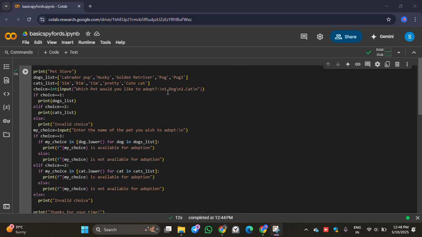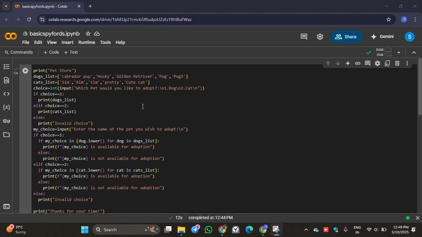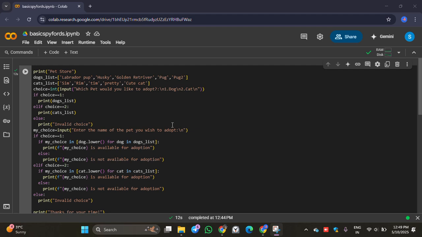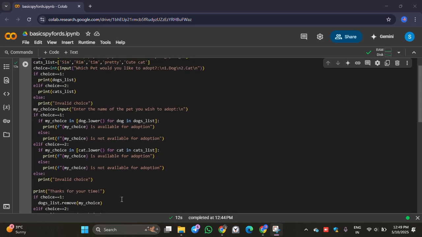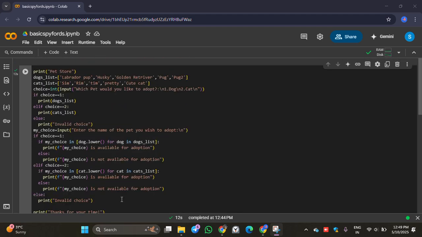So I've started with understanding about lists, dictionaries and tuples, which are the basic data structures of Python. And here I've created a mini project, but in this I've just used lists and the functions of lists and different loops that I've used.